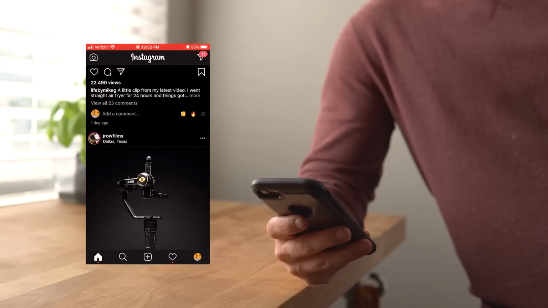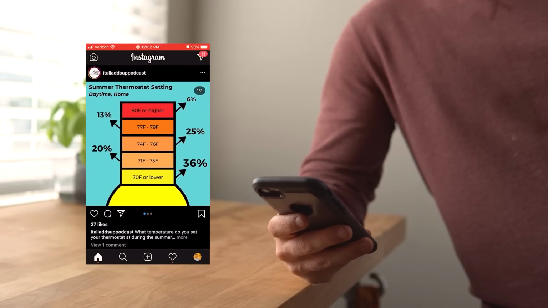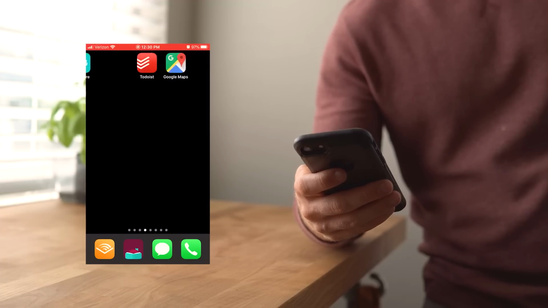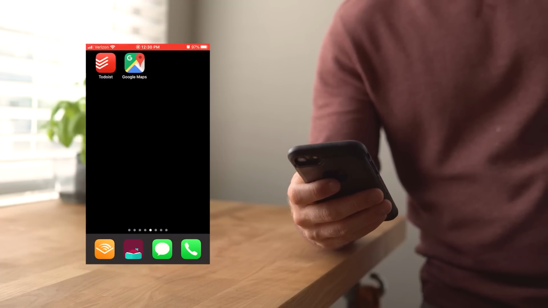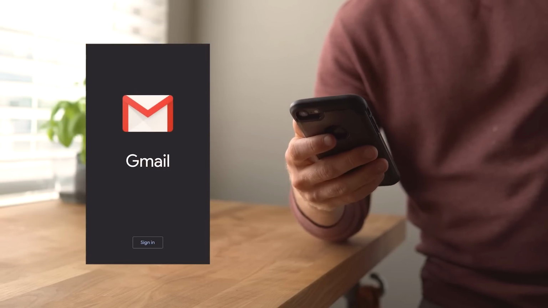So I've given myself a little bit more time here. And I think, again, the key is just find a time limit that works for you. Step 4 is log out of applications after using them. It may not seem like much, but just getting prompted to log in often reminds me that what I was going to look at wasn't too interesting or important, so I generally just put my phone back down. Or if I really still do want to get in, you know, I'll just log in.